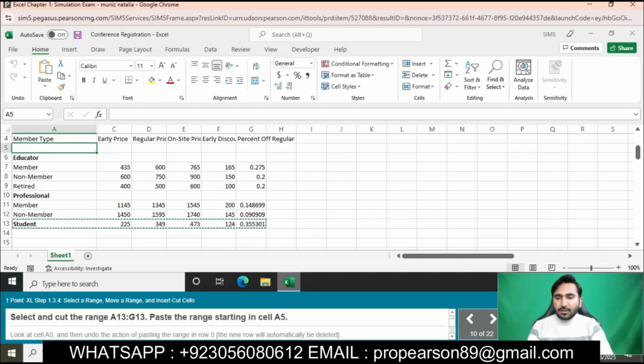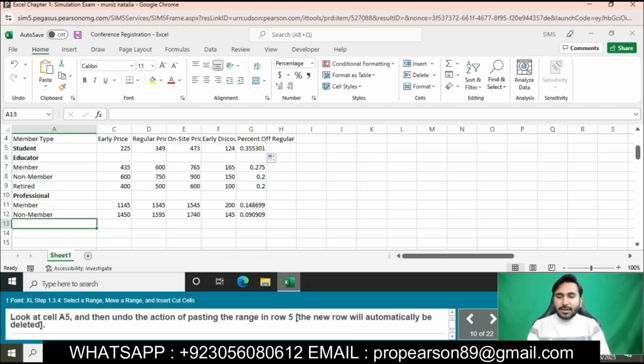Okay, we will select cut and paste in cell A5. Look at A5 and undo the action of pasting the range in row 5. We will click on A5 and then click on undo.